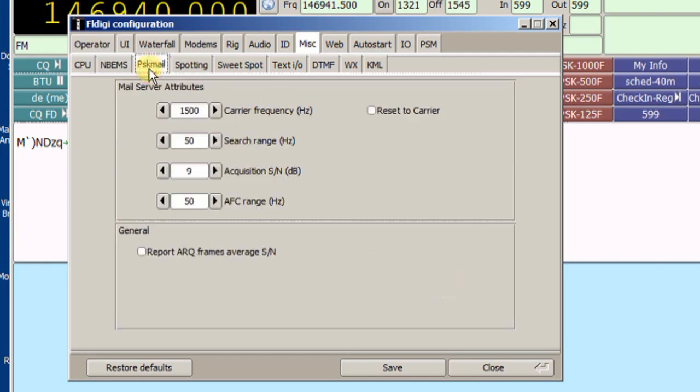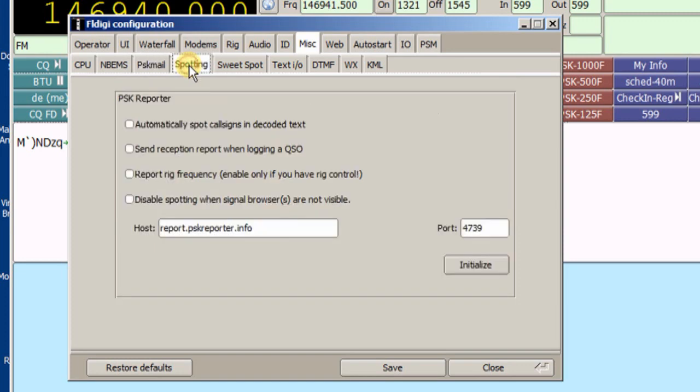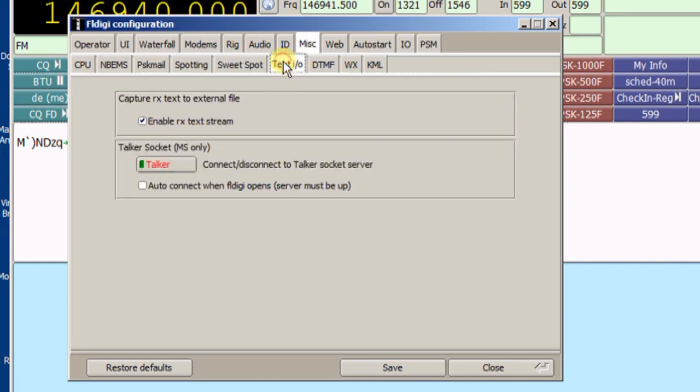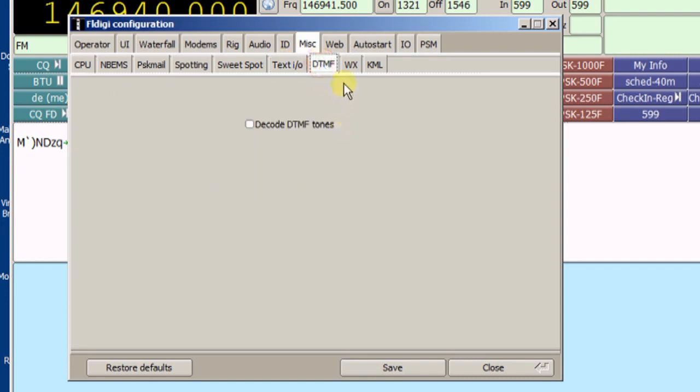PSK mail, just leave all of these on the defaults for spotting. Leave all those as they are. For sweet spot, change this to 1500 on both of these. We want to default to the 1500 location for all that we're doing, and so when you open up a particular mode, it will default to that location on the waterfall, and we want it to do that. The text, just leave this as is. TTMF, leave that as is.